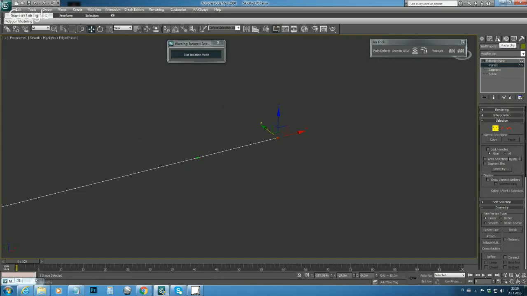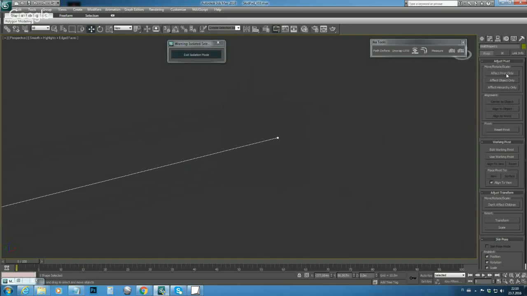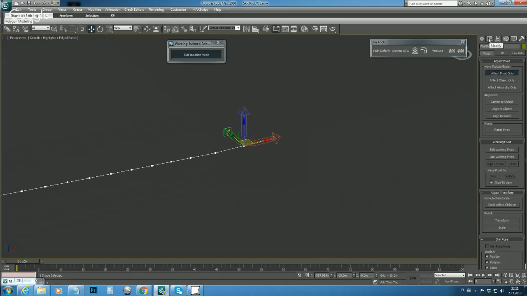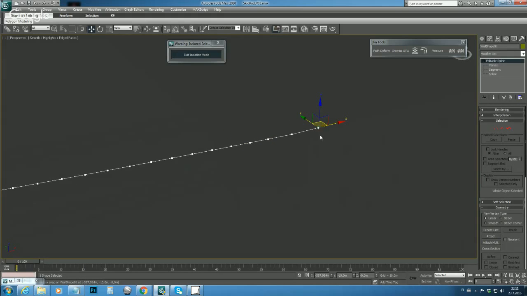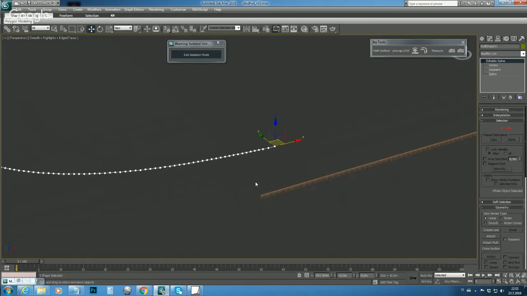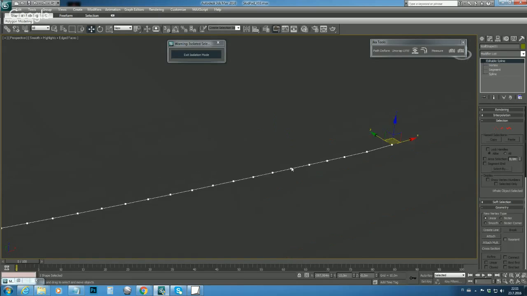Go into the hierarchy tab, selecting affect pivot only. Go in near to the spline. And when there is a turn in the blue square box around it, then the snap is on. I press the left button and move the pivot to the end of the spline. And now when we go back to the modify tab, we can see our pivot point is set up to the first vertex of the spline.